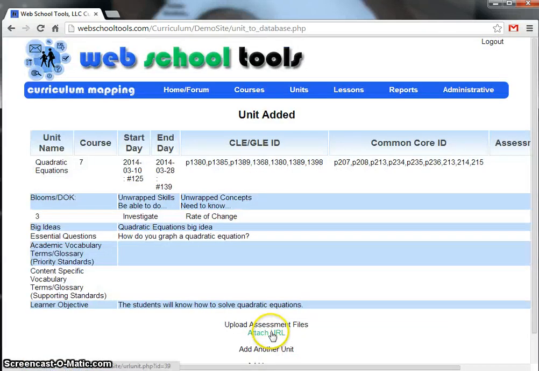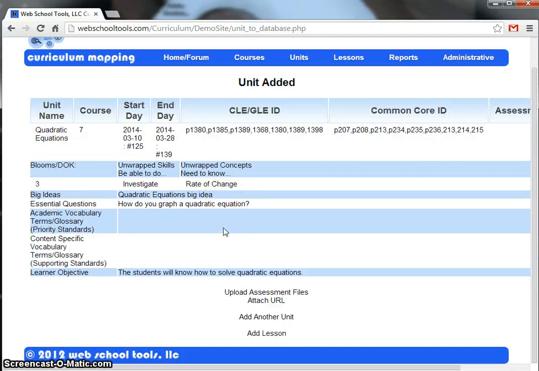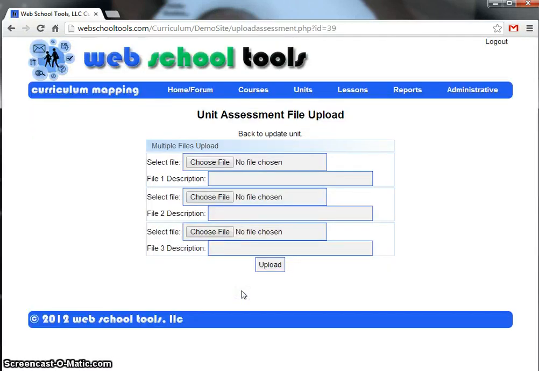So I'm going to submit that unit, and now that just gives us a brief overview. If I wanted to upload some files to it, if I want to upload a document to that unit, I can do it here, or I can do it later.